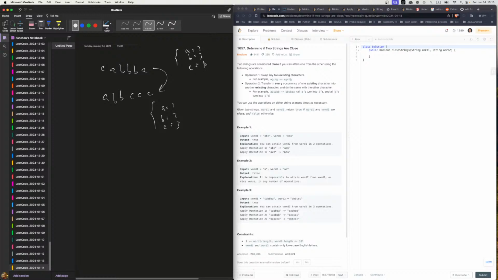So here A is 2, but this A is 1, which means if we use operation 2, we need to swap A with something that's with count only 1. And here count 1 is C, and then we check C. C count is 3. We have to do it, right? We have to do it because you cannot swap.